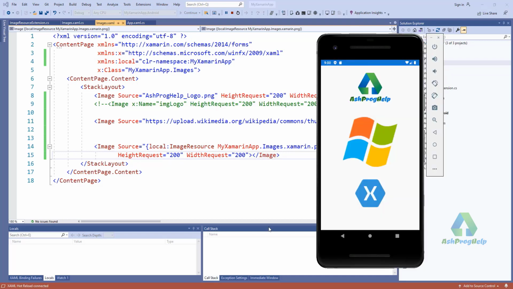So it's really useful if you want the same resolution and the same image across all your platforms and you don't want to maintain different copies of the same image.